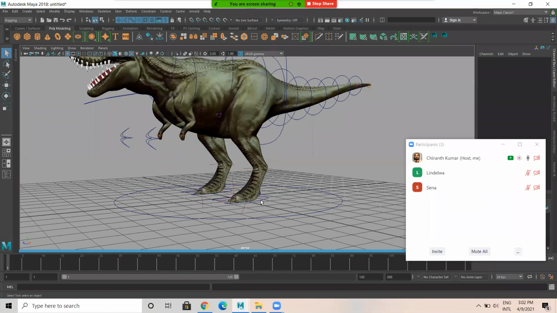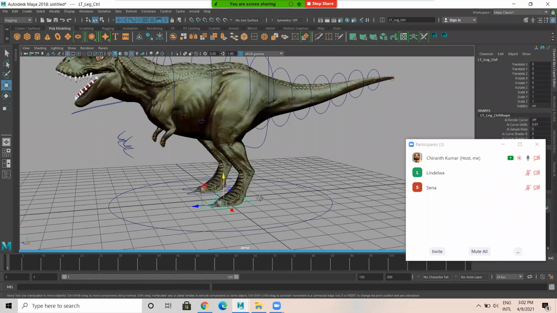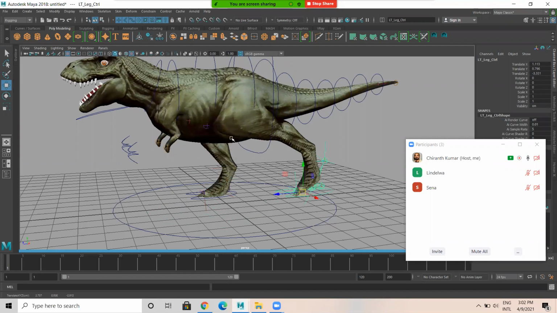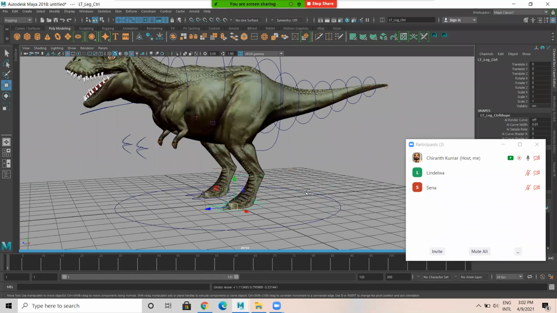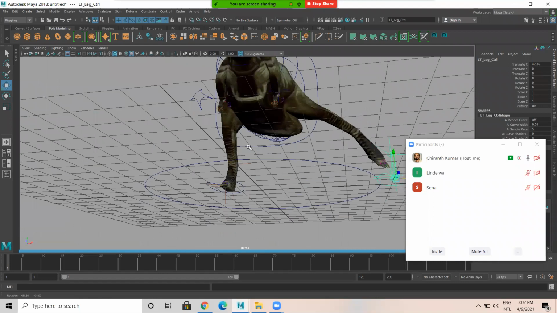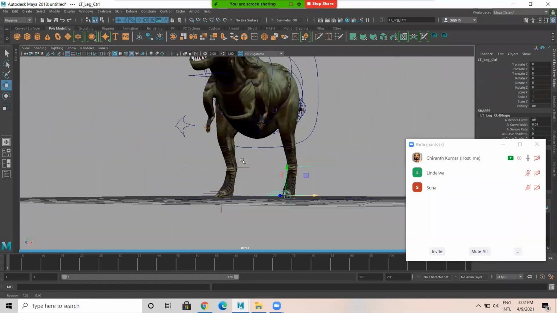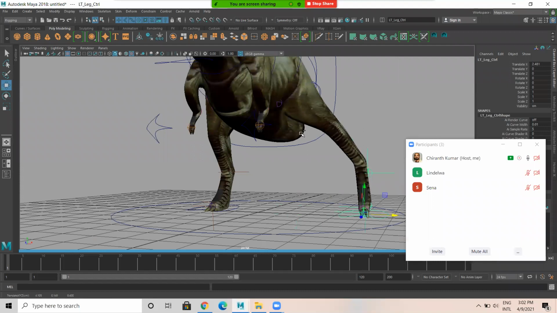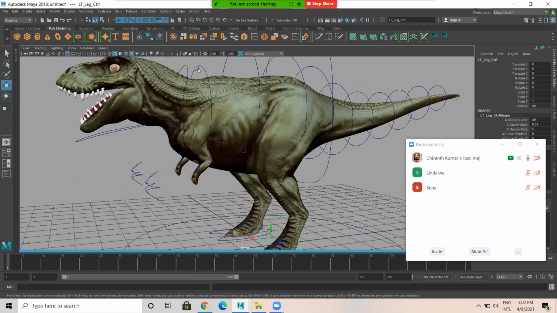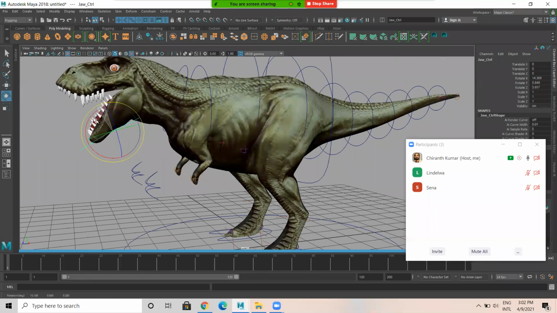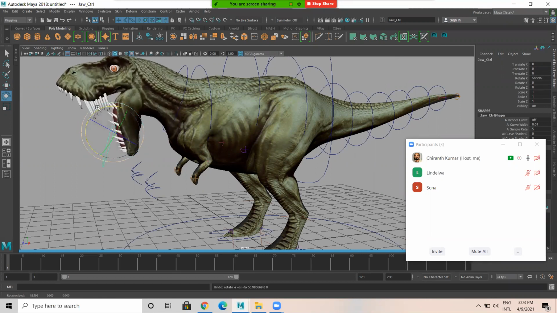Skinning. For example, see, if I move this part, the abdomen part and all is affecting. It should not happen. This kind of problem should not happen. For example, when I rotate this, the top teeth part and this upper jaw part, it's all affecting. It should not happen. I want only my lower jaw to move like this, not the top part.